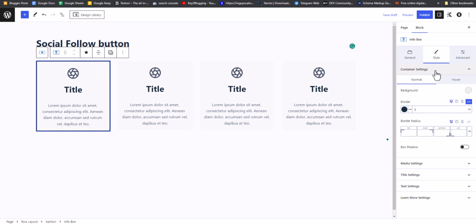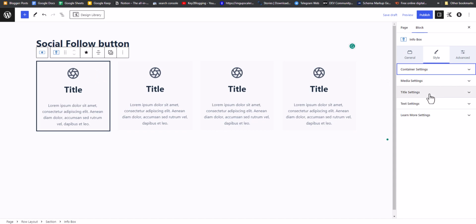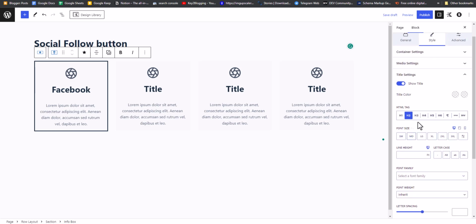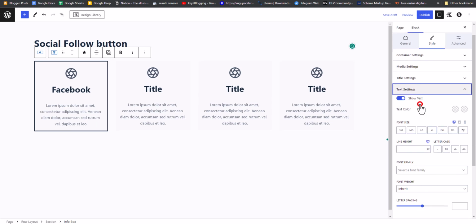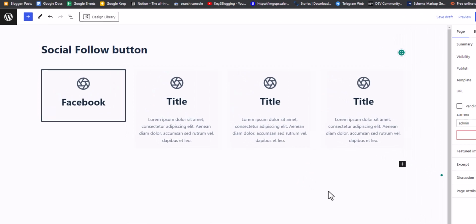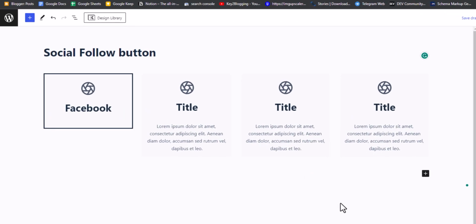Now let's close the content settings and I will click on the title setting. Here you can change the title text, so let's change it to something like Facebook. Here you can change the font size according to the presets, or you can put the exact value in pixels. I will leave the default here. Let's close the title setting, and I will click on the text setting and disable that text from here. Okay, now our basic social follow button is ready.